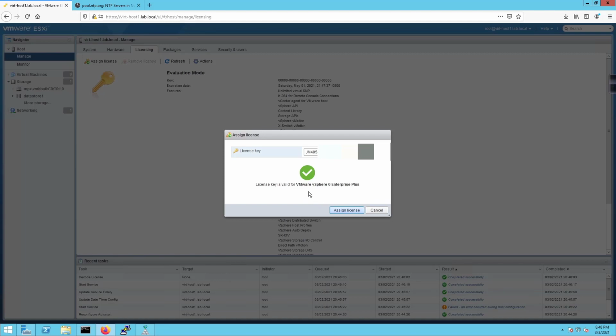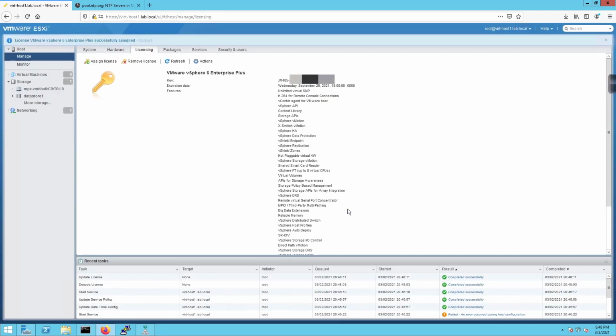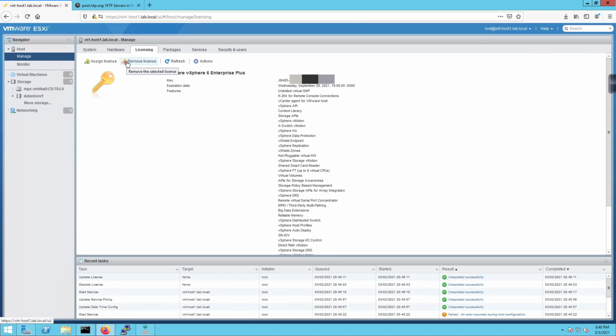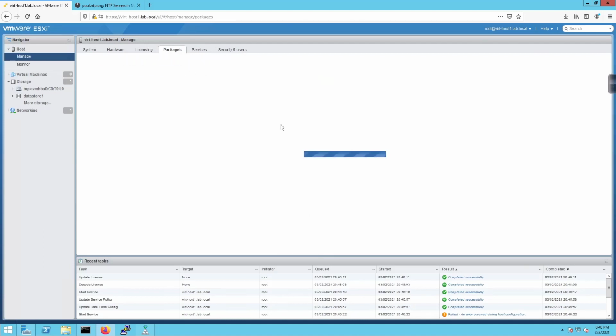It said, yep, it's available. I'm going to go ahead and click on assign license. And so now it's telling me that my license is good until September 29th of 2021. Now, if I want to remove a license, I can just click on remove the selected license. Packages. If you want to install any updates, this is how you would do that.